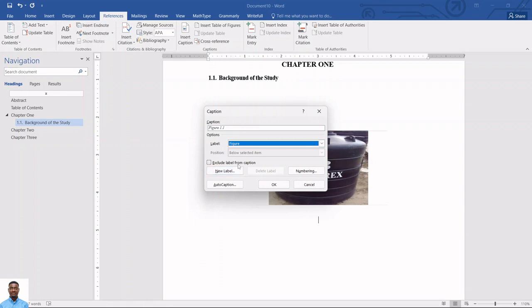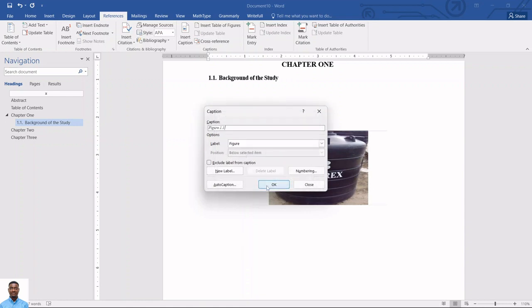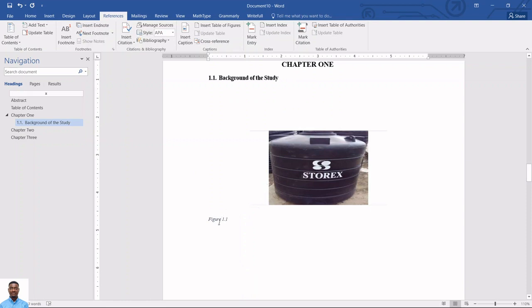I have exclude label from caption. If I check this, figure will not appear with the caption, so I need to uncheck it so that figure will appear with it. And the numbering style, it is 1, 2, 3 like you have, and I want the chapter to be included in the numbering, so I'll check this, and it is figure 1.1, 1.2. So I'll be clicking a period here, and I'll click OK. So here we can see we have the figure 1.1 because this figure is in chapter 1. So figure in chapter 1, and this is the first figure, 1.1.